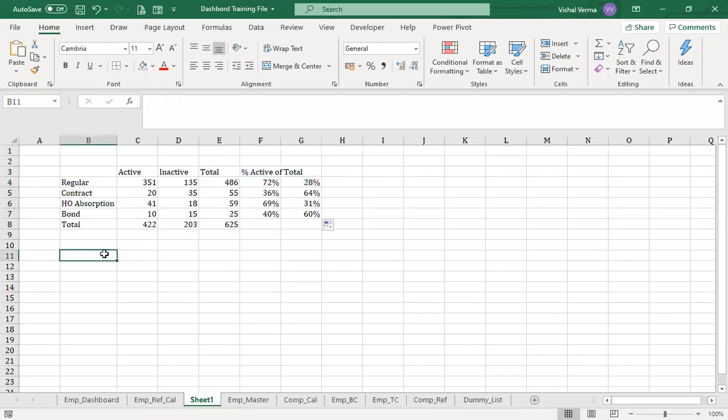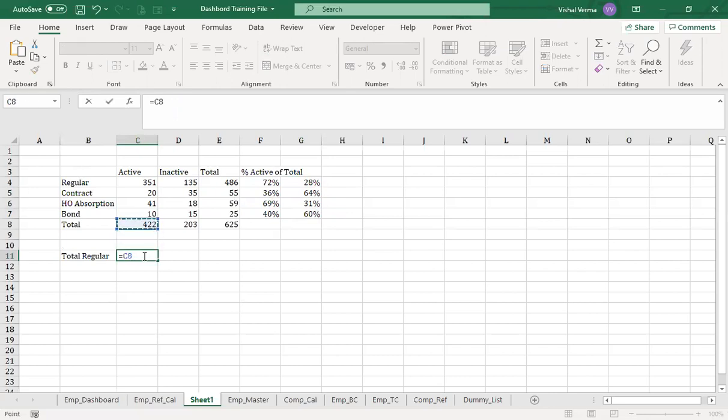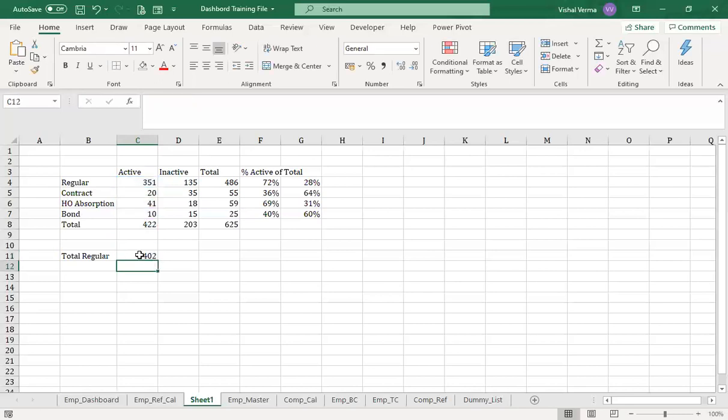Now we know that for our total regular, it combines the three, that is your regular, HR option and bond. So we can just put equal to this plus this. Now this structure depends upon organization to organization, that is what your organization is basically talking about. So we have got 420, and then 20 is our contract. So we can have the contract.